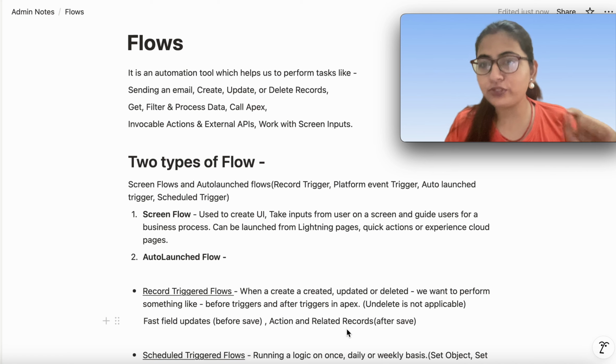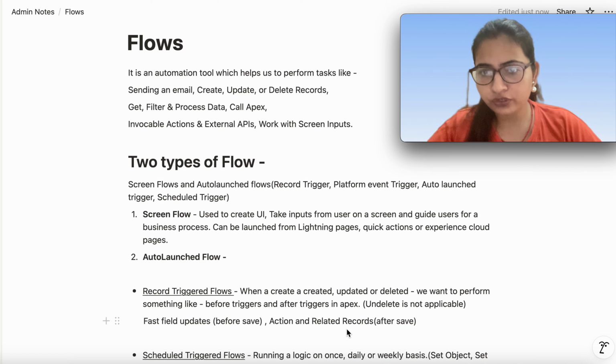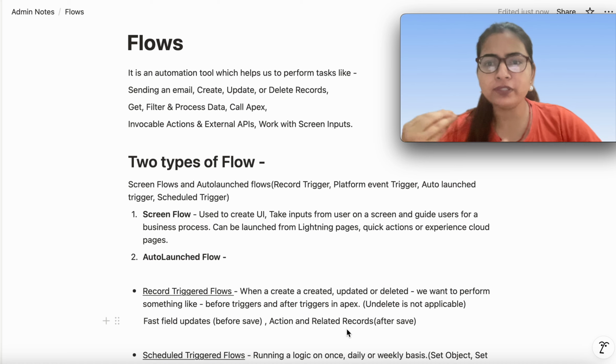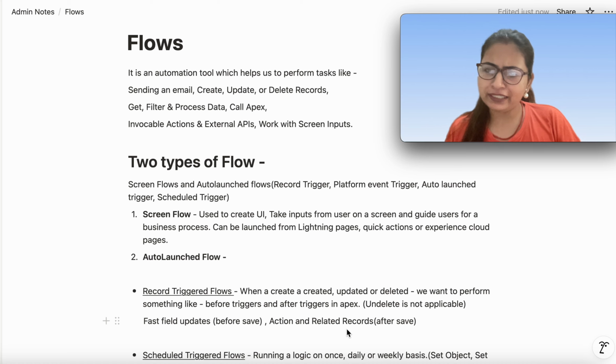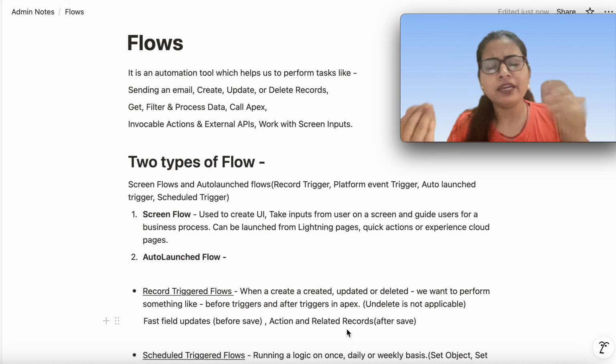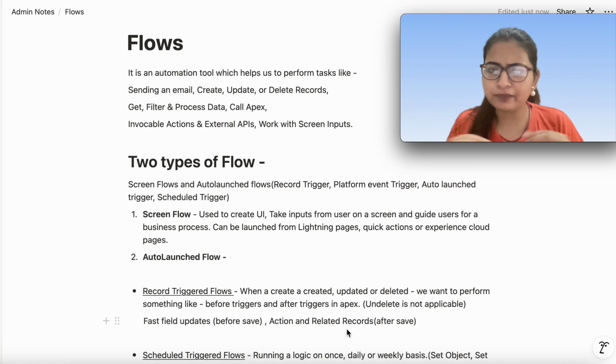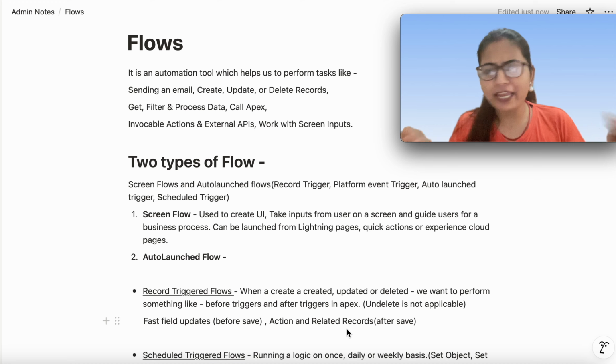We are going to talk about Salesforce flows. So, what is a flow? Flow is an automation tool that helps us to perform certain tasks. The tasks could be sending an email, creating or deleting a record, getting some data, inserting some data, making a callout, anything around the same.